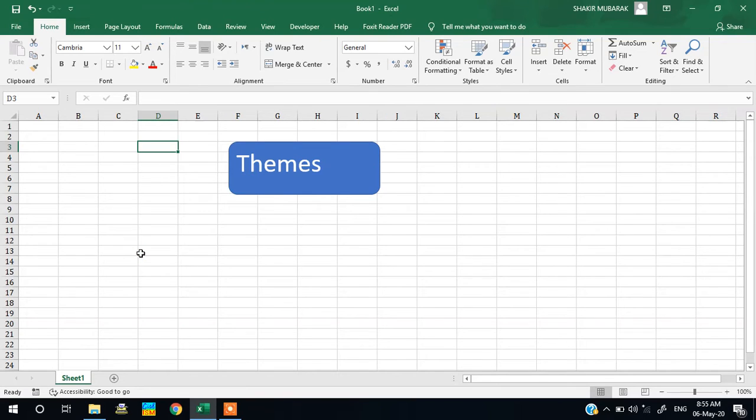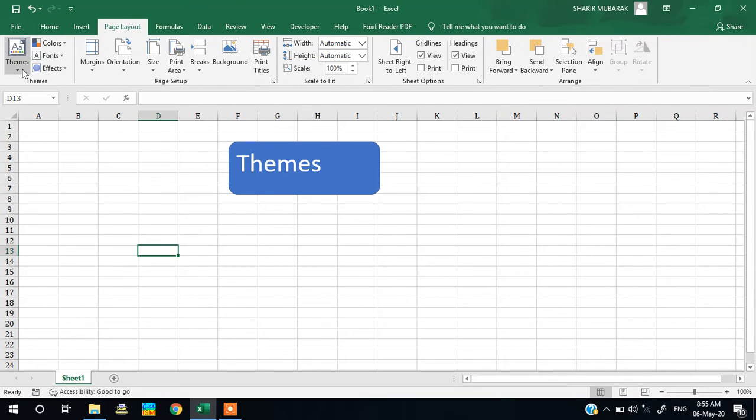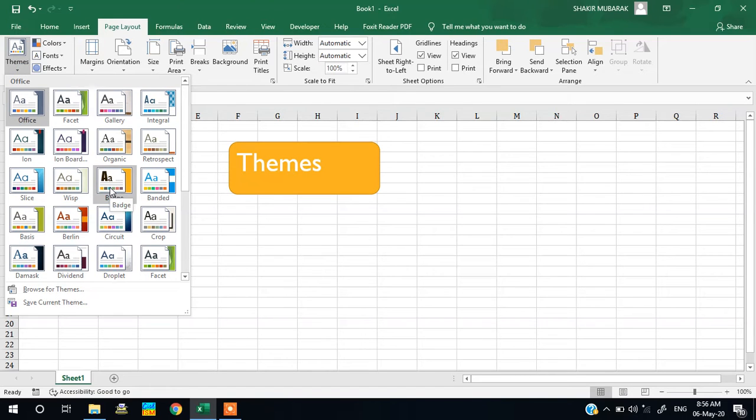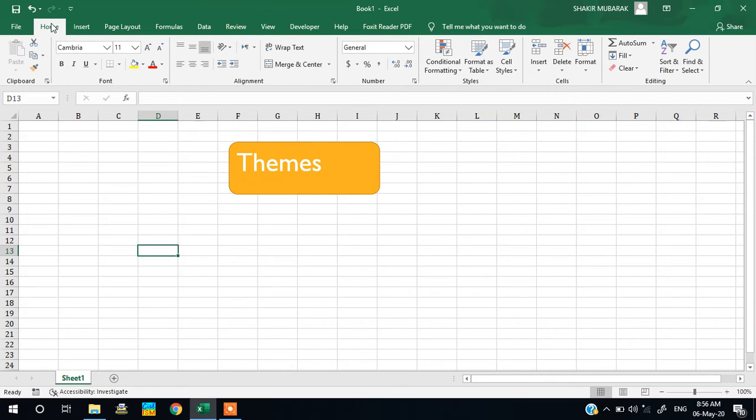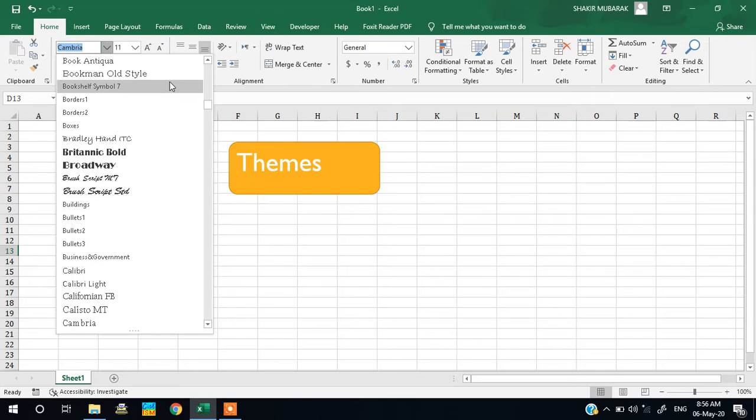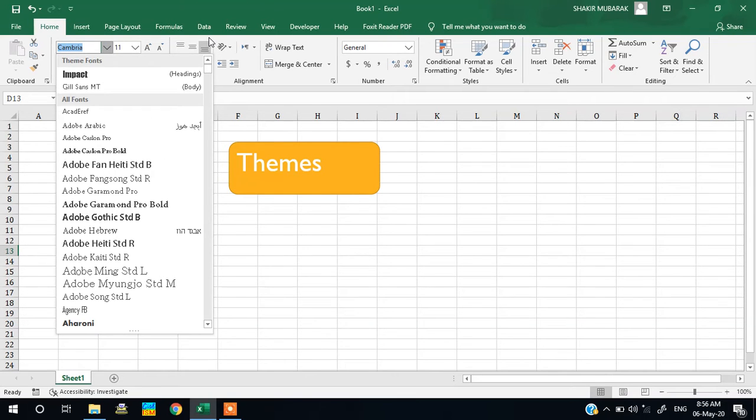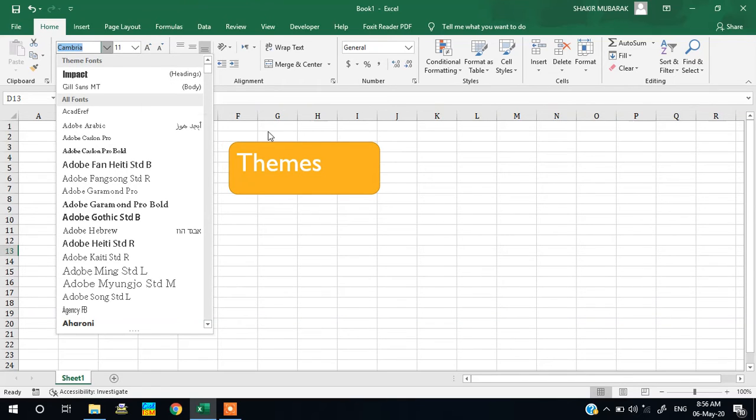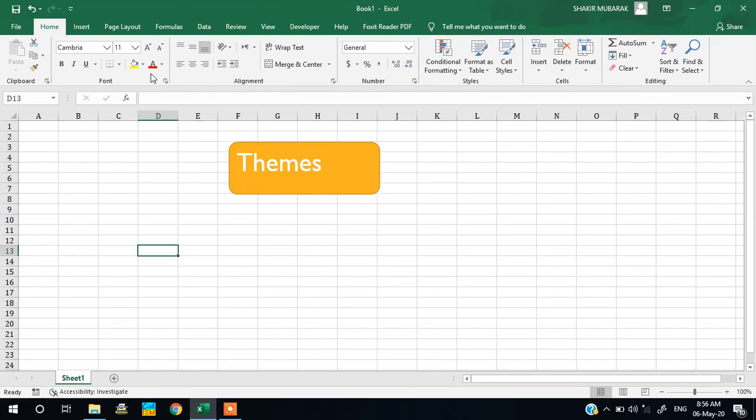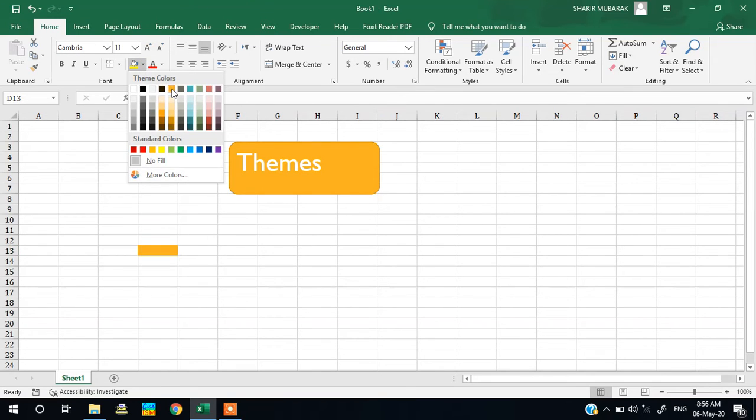On the Page Layout tab, in the Theme group, click Themes and choose a theme, the Badge theme. On the Home tab, in the Font group, you can view the theme colors and theme fonts of this theme. Heading is Impact, body is Gill Sans MT, and theme colors change.